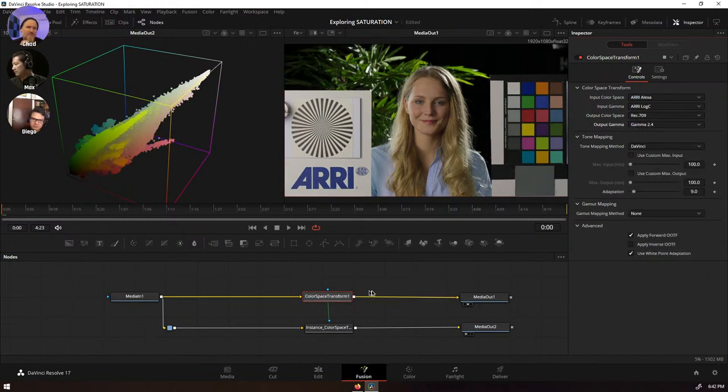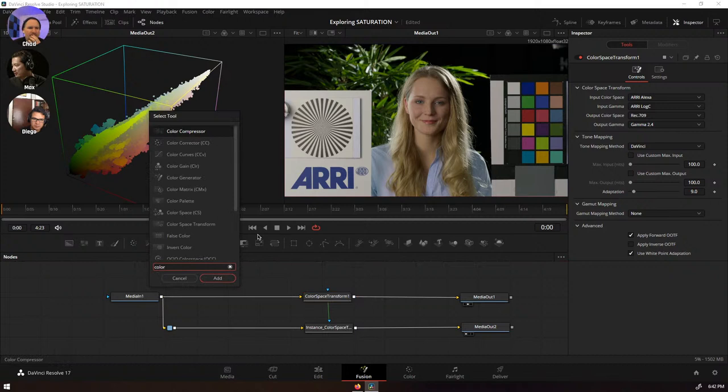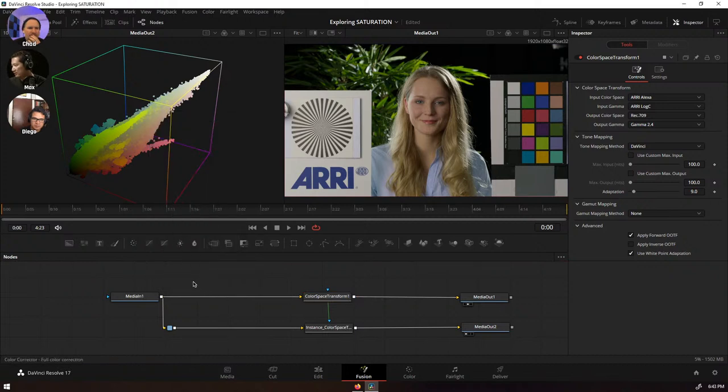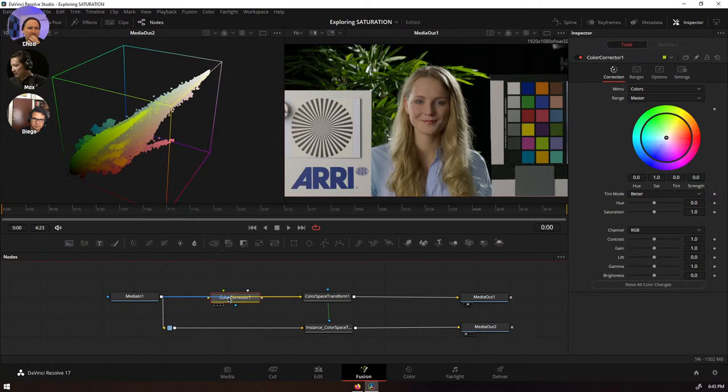Now I want to show you the importance of handling the saturation before your transformations instead of after your transformations. Let me drop in a color corrector, hit add, and put it there. Another method, same thing: Control C, click somewhere empty, Control V, and then press Shift while dragging it there. So now in the color corrector, I'm adding saturation to my image.